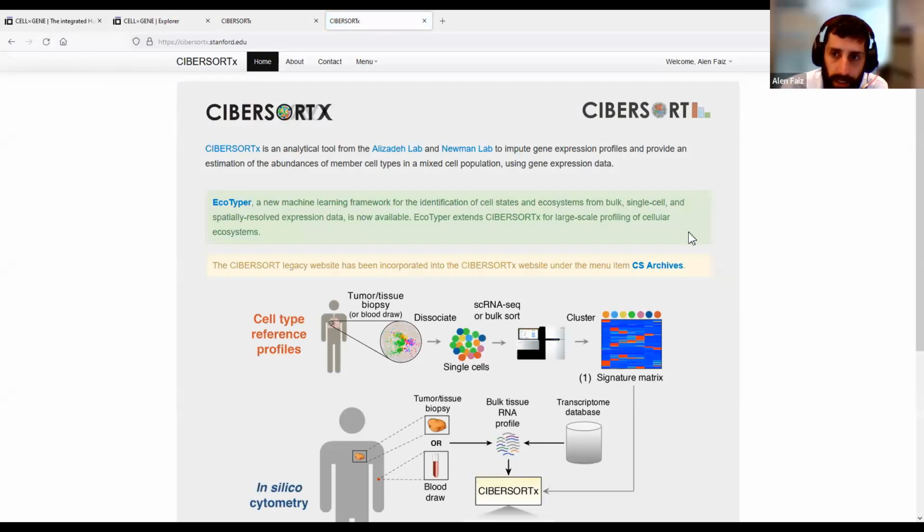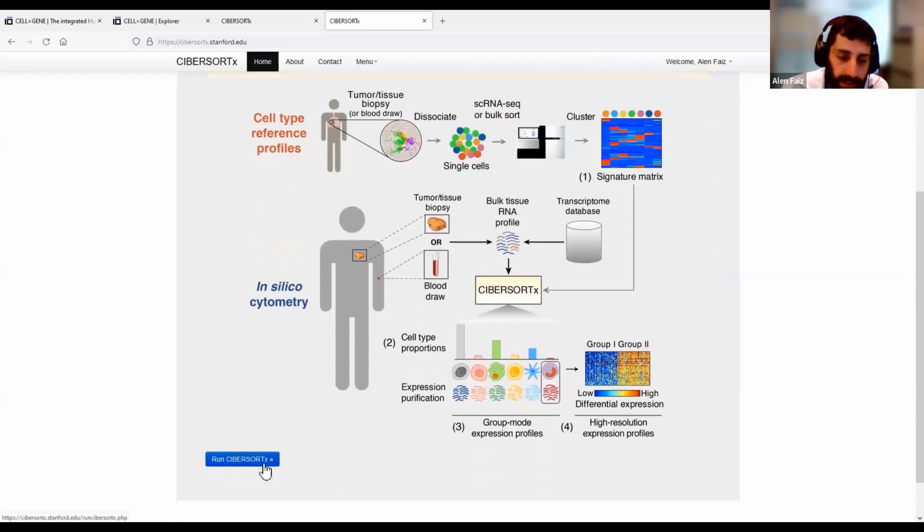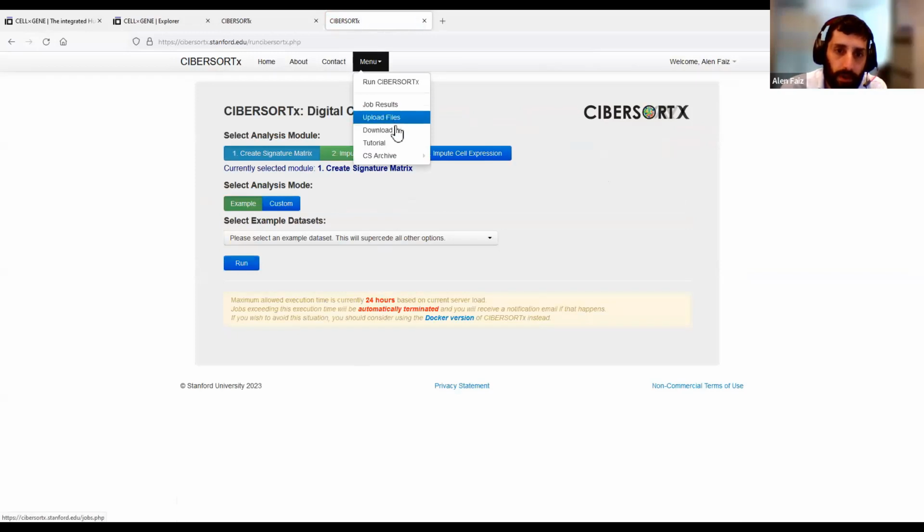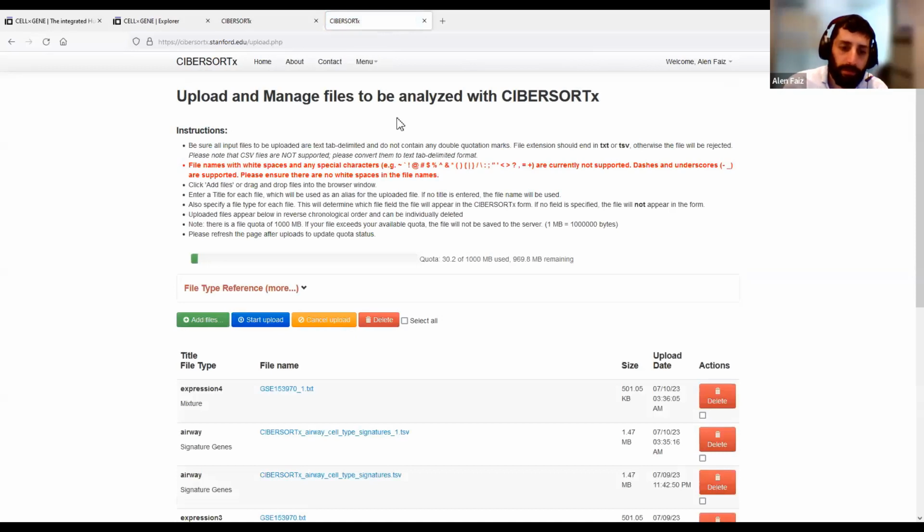So with CIBERSORTx, you will need to make a login, but once you've logged in and come to the main page, you should see this Run CIBERSORTx come up. And then what you will need to do is go to upload files. So there's 2 different types of files that we'll be uploading today.